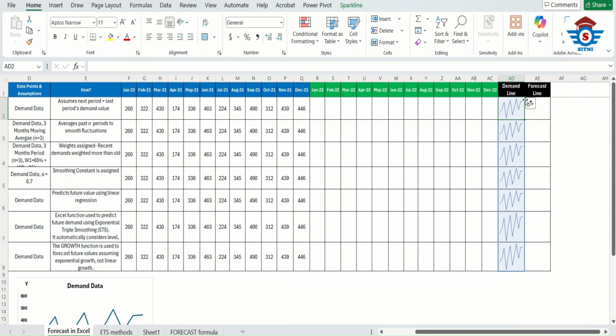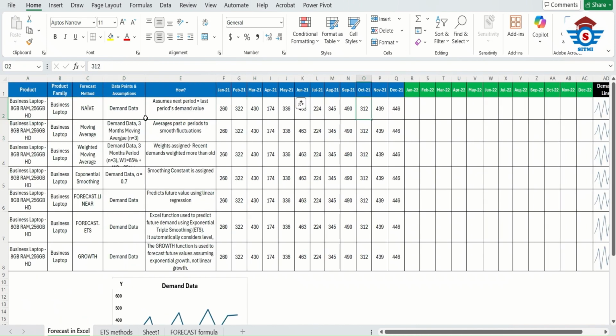Let's start with our first method, which is the naive forecasting method. The formula for the naive forecasting method is nothing but: the future demand forecast is equal to the past demand data. So here, for January 2022, we put the formula equal to Q2, and once we put that, we see that the January 2022 forecast is simply 446 quantity. Now the same will happen in future: if this formula is dragged down, you will see the same forecast every month.